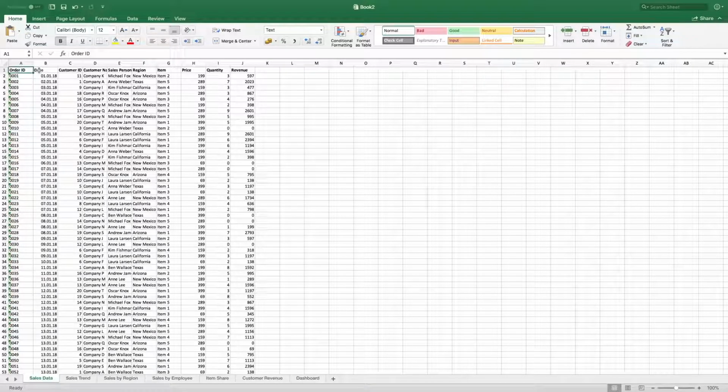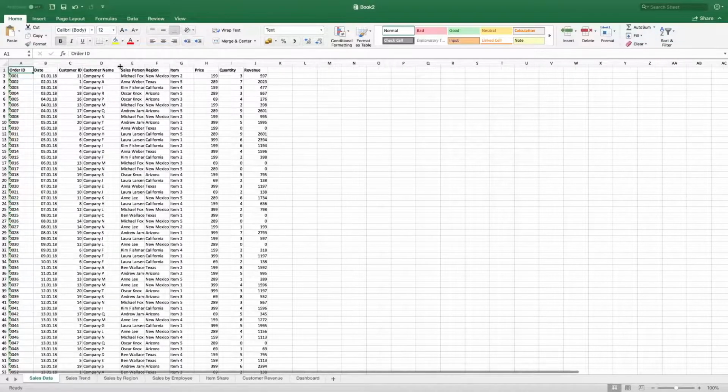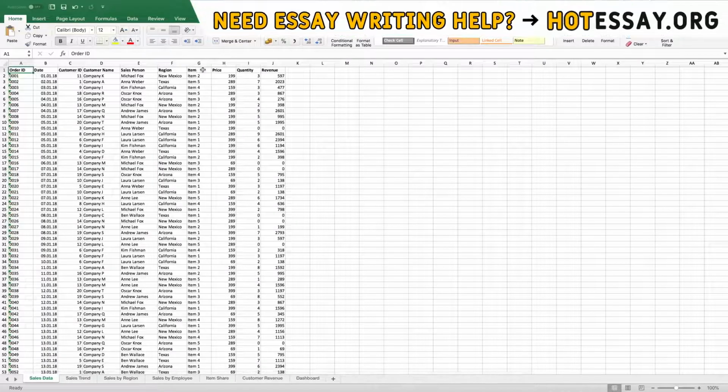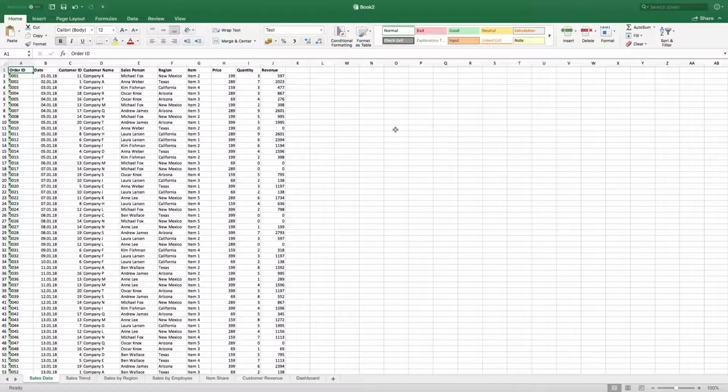Like with order ID, a date, a customer ID, some generic customer name, company name, then a salesperson, the region the salesperson works in, some generic item names and the price, quantity for this item, for this order in this case, and the resulting revenue.